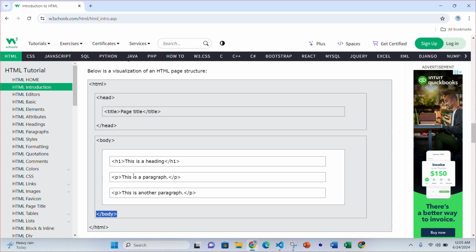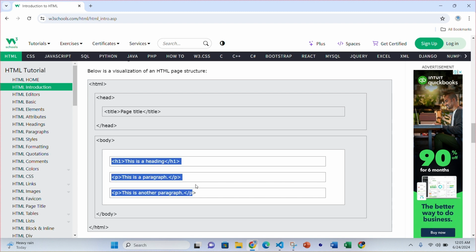So there are three main elements we need in our website: the HTML element that encloses the entire code, the head element, and then the body element. The body element contains everything that will be visible in your browser. Everything that will be visible in your browser is held in your body element.